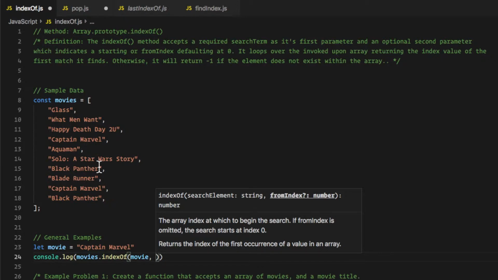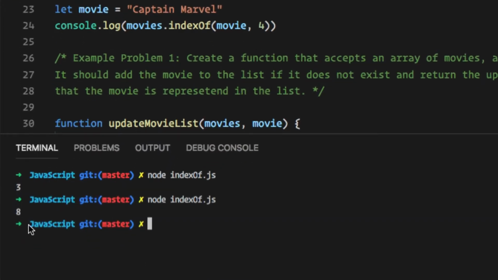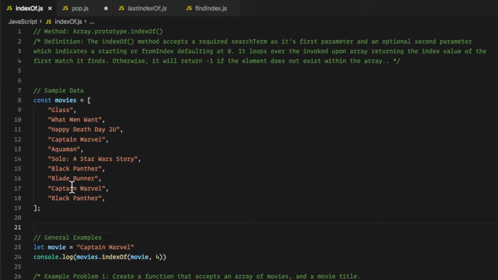Now, what if we were to go ahead and place an index value right after 3 of 4? What do you expect the index value to be returned here? Which Captain Marvel do we expect? So let's go ahead and run that. And again, we get 8. And that corresponds with the second to last element within the array, which is our duplicate value of Captain Marvel.